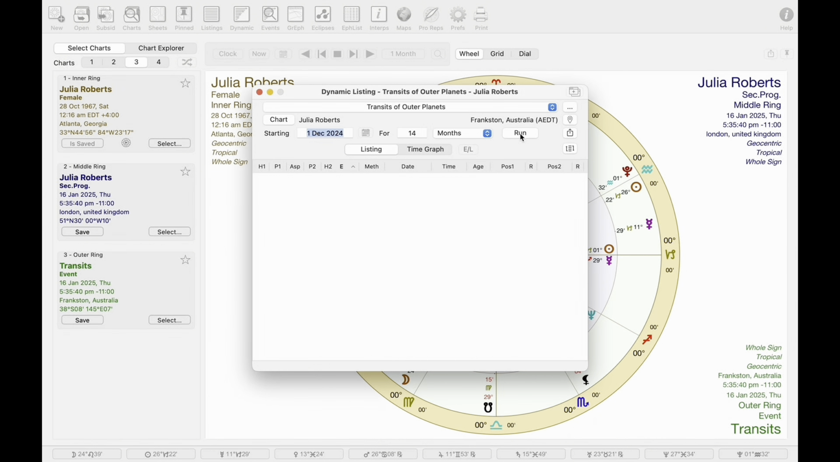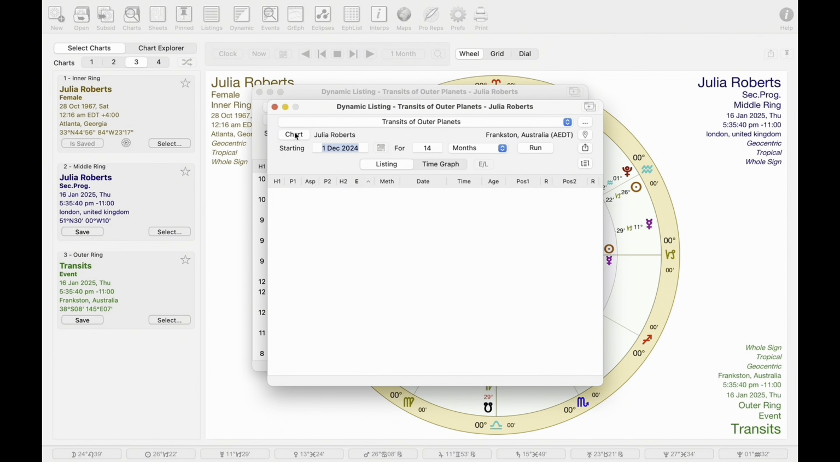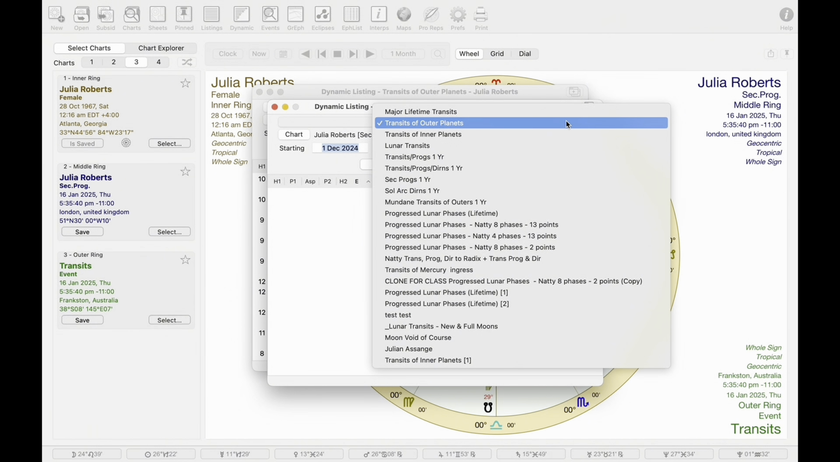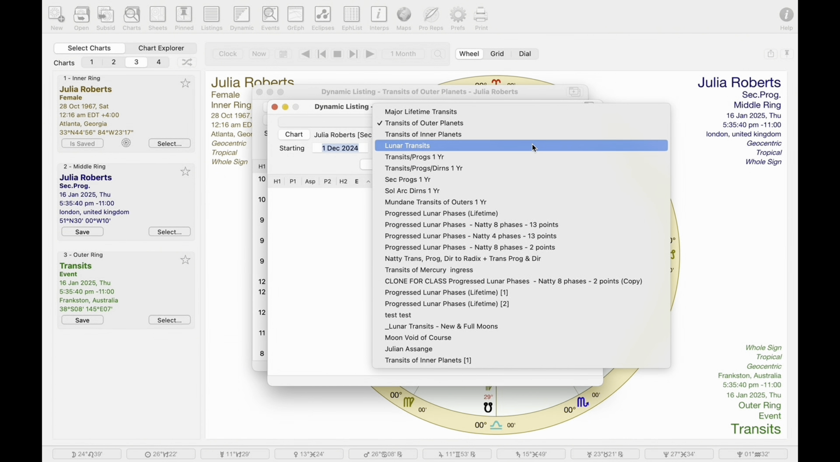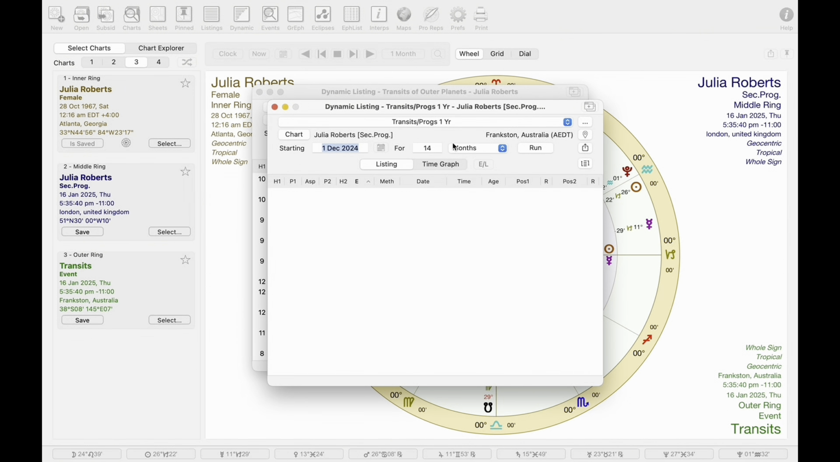Here, I'm just going to run simply the transits for outer planets for Julia's normal birth chart. If I click on the right-hand little add button, that's a new window, and then I click on chart, and here's Julia's secondary progression. I'm just going to change that though, and we'll go to maybe transits and progressions. And I might change that to 12-month period instead, and just run that as a time graph.